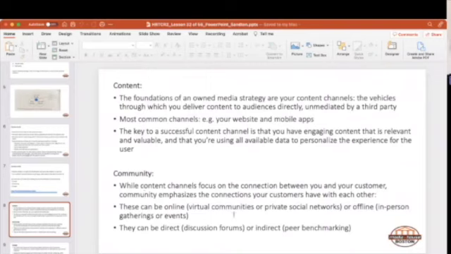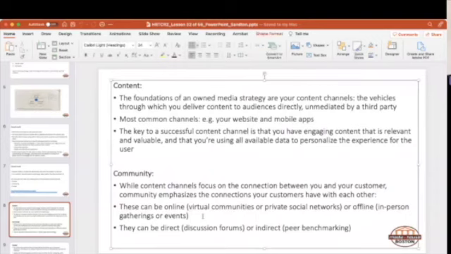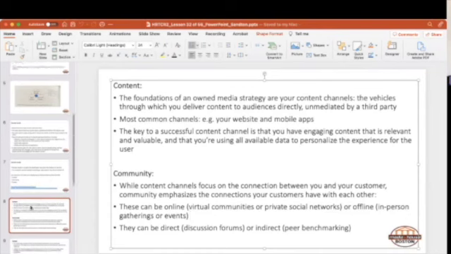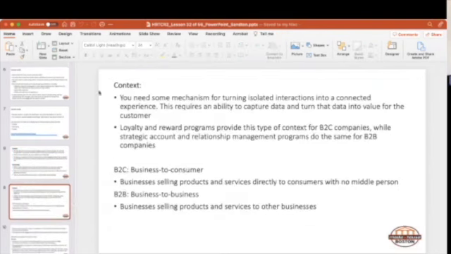So virtual communities, private social networks, in-person gatherings and events, okay? Discussion forums where we can all chat, or indirect, like peer benchmarking. And then context, once again, you need some kind of a mechanism for turning isolated interactions into a connected experience. This requires an ability to capture data and turn data into value for the customer.